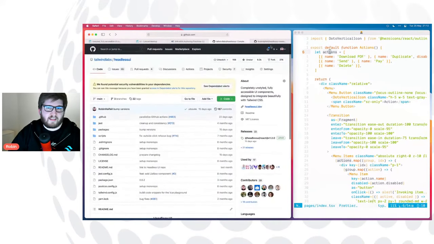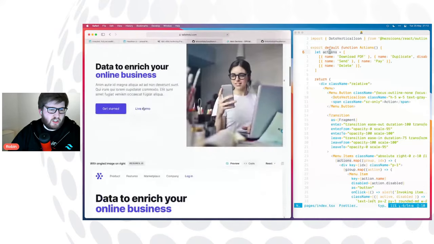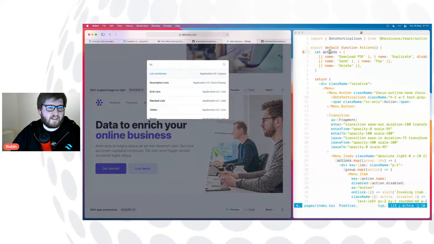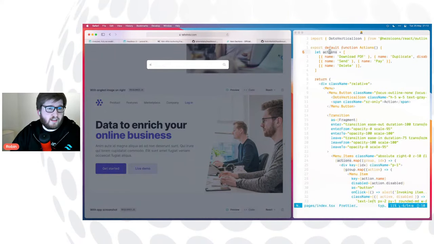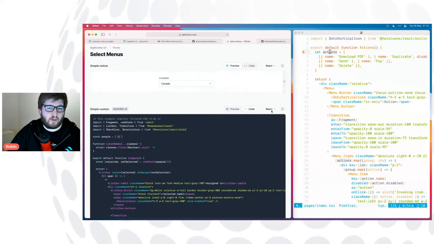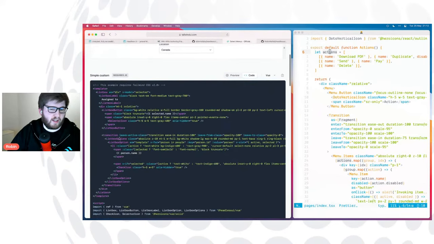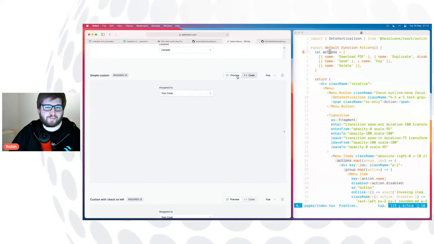So there is that. Other stuff is, if you are a customer of Tailwind UI, let's go to a nice example here, like the select menus. So we have nice designs here. This is a premium package of ours. It's fully accessible, built with Tailwind and nice designs. But as you can see, we have React tabs and Vue tabs in here, and those are basically all implemented using our open source and free Headless UI library. So if you're a customer, you can benefit from this for free.